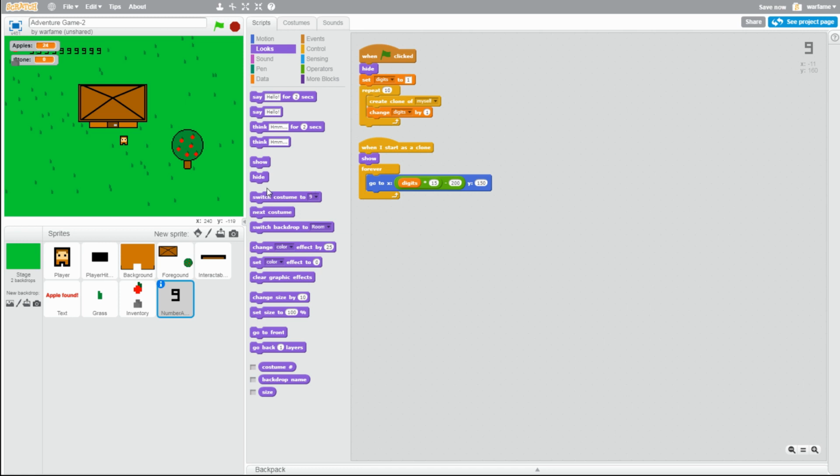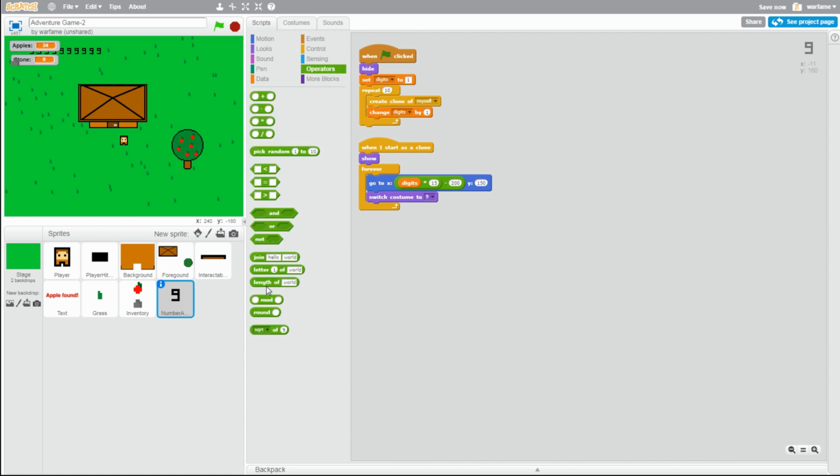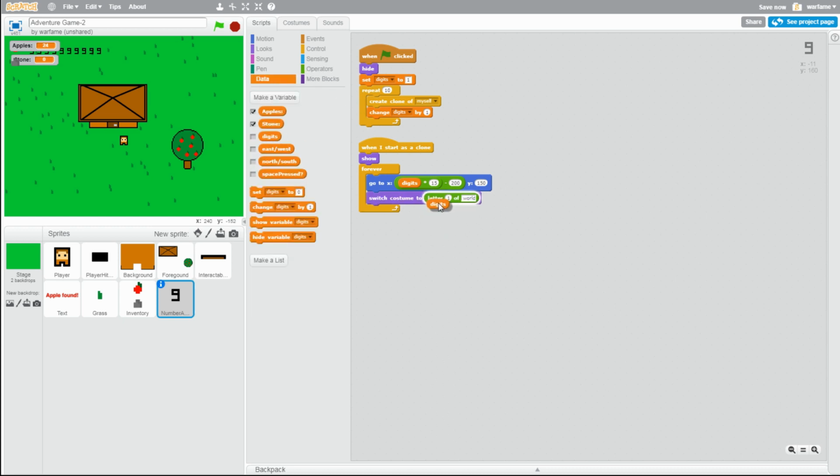So switch costume to, and let's go to operators, grab a letter 1 of, put this into the switch costume to. Then let's go to data, grab our digits. And since we're going to be displaying the apples, just grab the apples variable, put it inside of the text, and there we go.